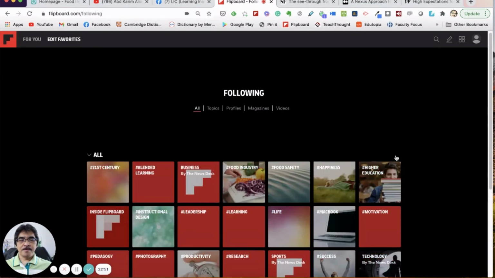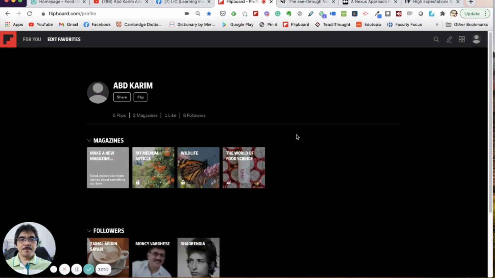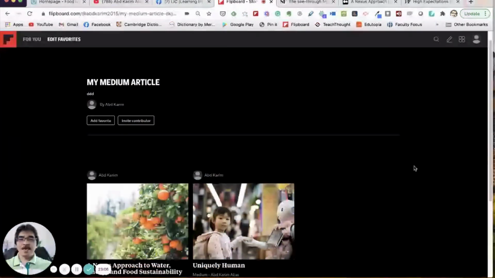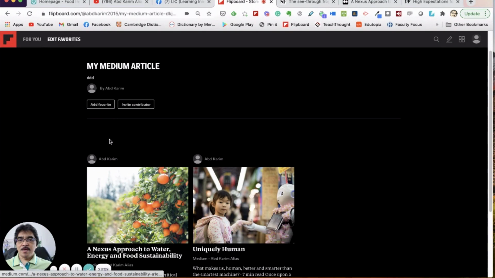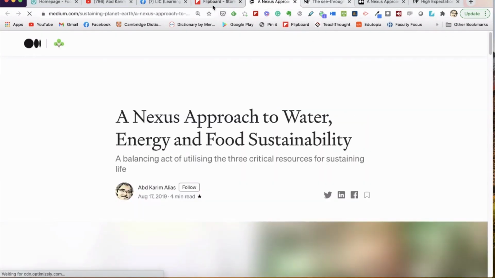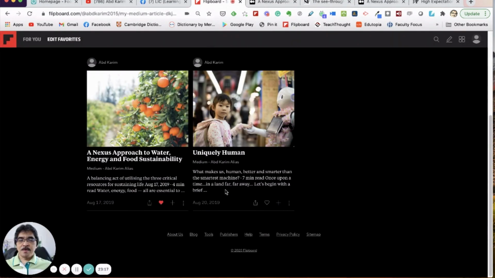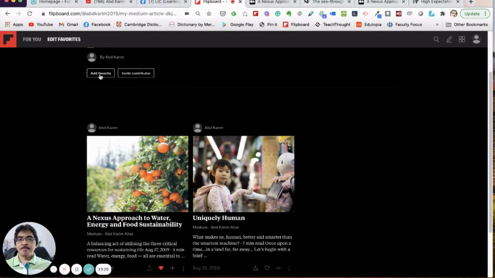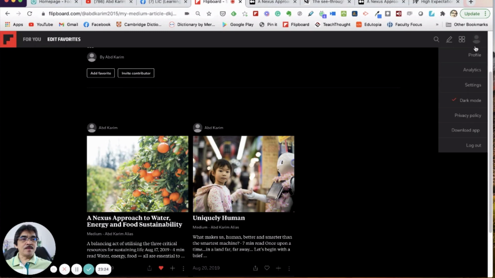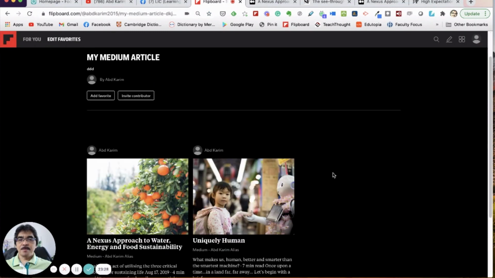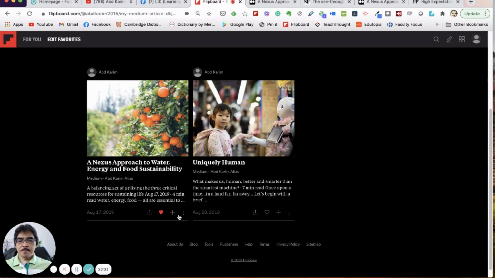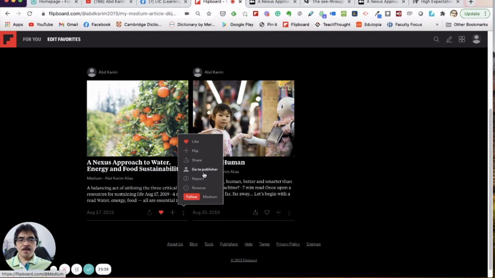Let's see. So I have now three magazines: My Medium Article, which I have created just now, Wildlife, and the World of Science. And let's see how it looks. Yep, that's my new magazine. So maybe I want to take this one and make it my cover. Let's see once again. Yeah. So you can actually do a few more things. You can flip to another magazine, you can share, you can follow, and a few other things.